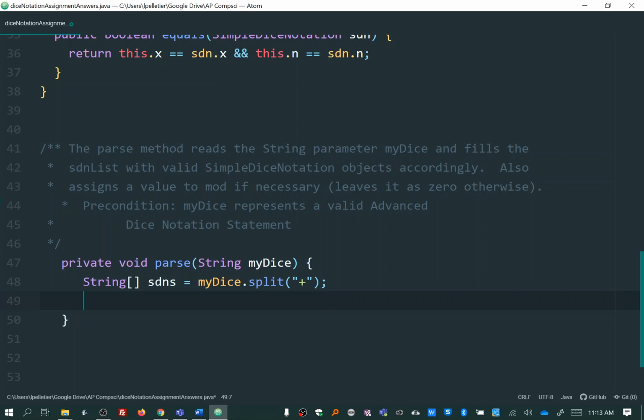So I have to check to see if it's an integer or if it's a simple dice notation statement. Technically, I should do that only at the end, but it might just be more convenient to make a general purpose statement that checks to see if it's got a D in it or it doesn't have a D in it, because that's going to be the deciding factor. Okay, so here we go. Let's do it.